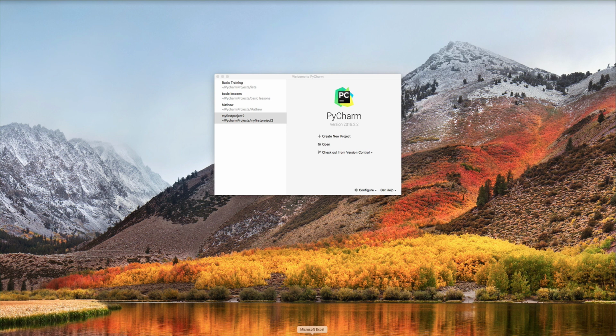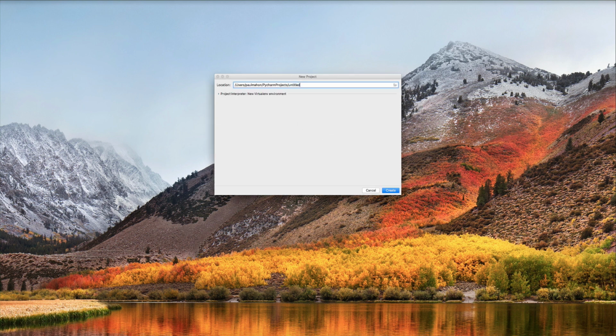So the first thing we want to do to install Pygame is to create a new project in PyCharm, which is the program we'll be using to write our programs. We simply create a new project. We'll call it My Games.